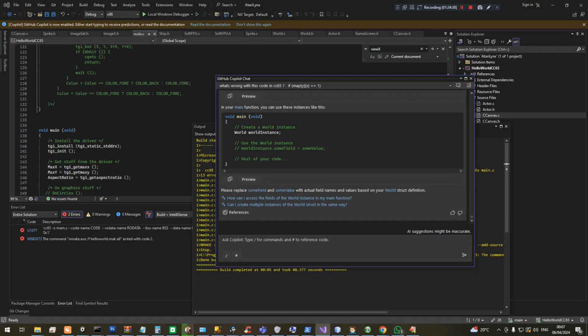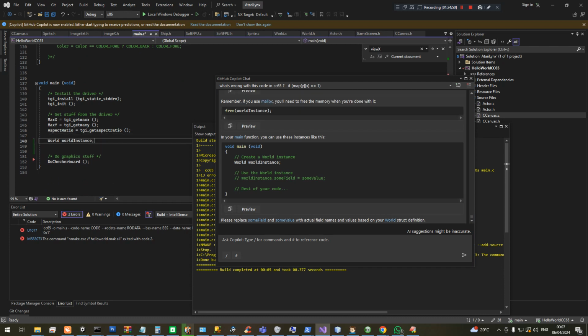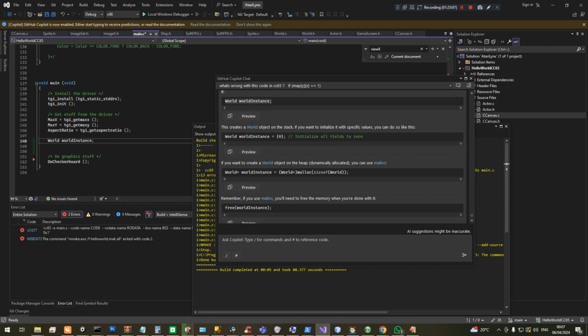So in this main, let's get rid of some of this crap. And let's see. So if I go like that, instance. This creates a world object on the stack. If you want to initialize it with specific values, you can do it like this. If you want to create a world object on the heap, you can use malloc. I'll stay far away from malloc until I have to.